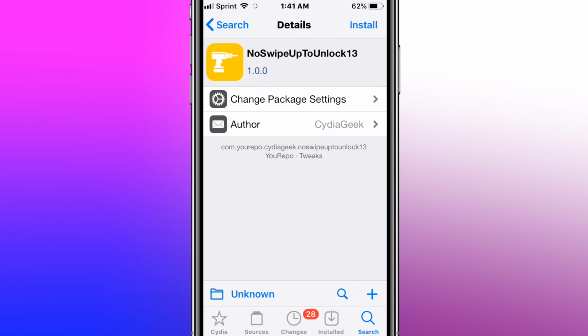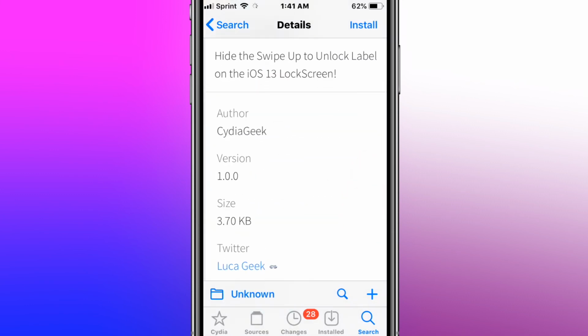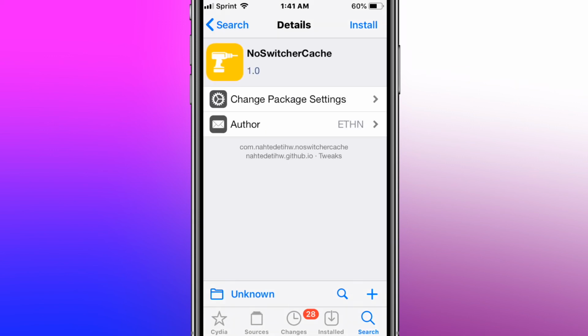This is called No Swipe Up to Unlock 13, and it hides the swipe up to unlock label on the iOS 13 lock screen. This tweak is called No Switch or Cache. It removes the cache of these snapshots.